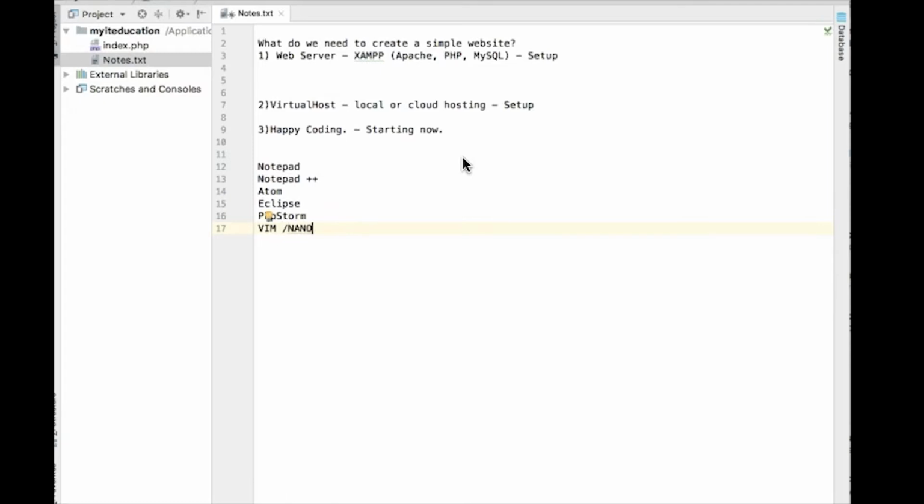Okay, Vim, you saw earlier, I used it to edit the etc hosts file. So it's up to you, whichever you want to pick. But Notepad already comes by default in the Windows operating system, and Vim and Nano are in the terminal. You can just open up your terminal.